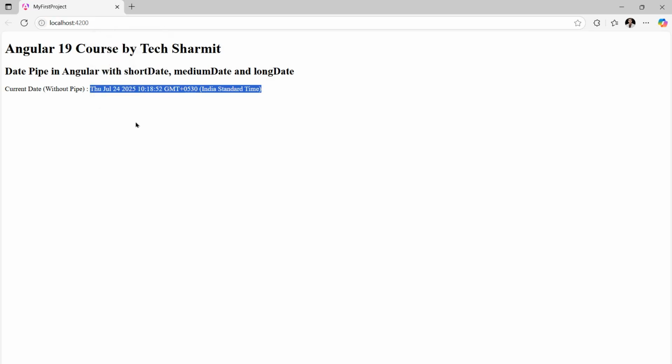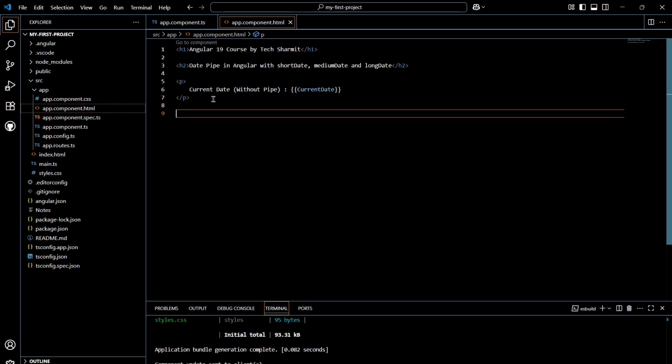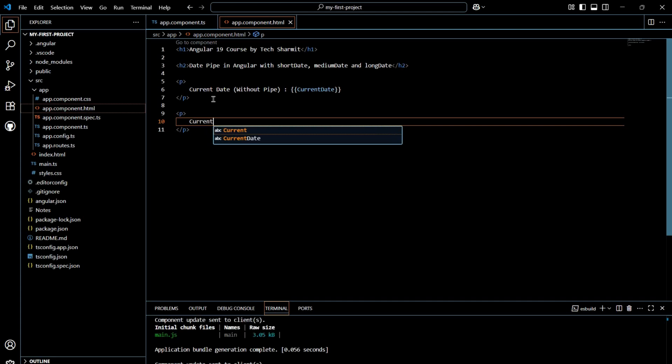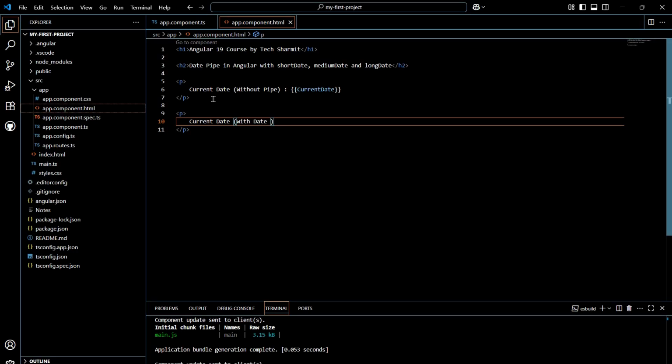Now our requirement is that we just want to bring the short date part from this long date format. For that, you can simply use the pipes. Let me show you how. For that, we will write here a paragraph, then we will write current date with Angular pipe, or with date, but let me write with DatePipe.